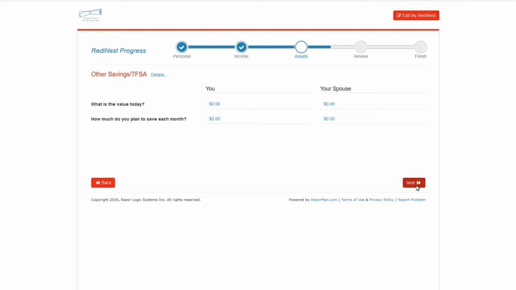Next is the tax-free savings account, or any other savings that you have. If you have money sitting in savings accounts or other non-registered investments, as we call it, or if you have money in a tax-free savings account, this is where you would want to put that.